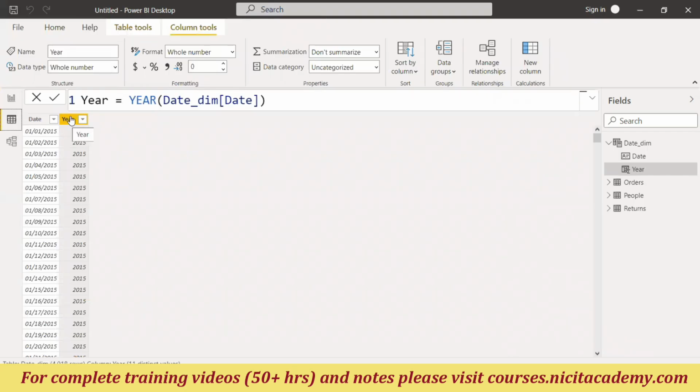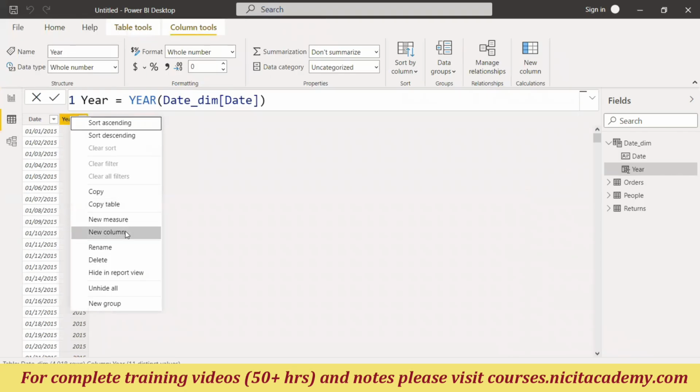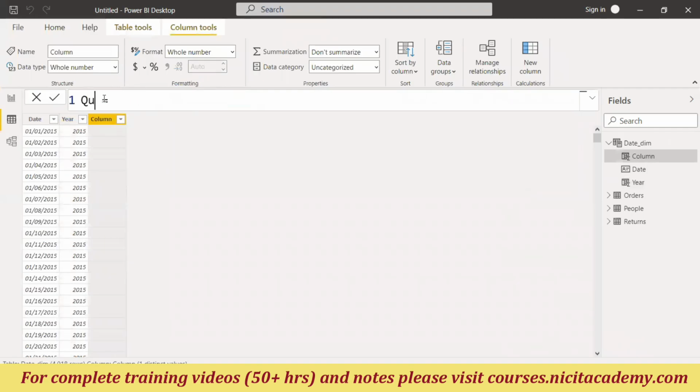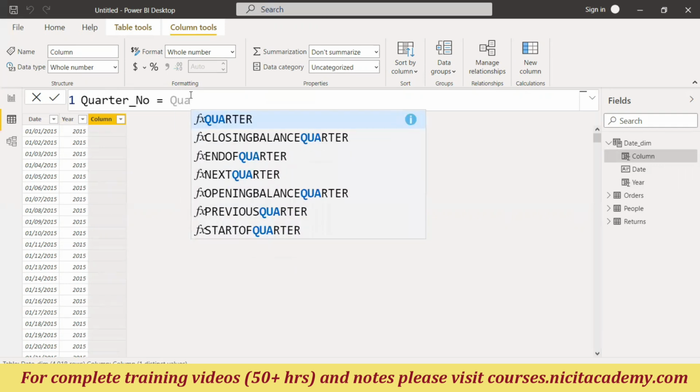So I'm going to the new column. Create here, new column. This one I'm going to create as a quarter. So how to create it? You can keep the cursor here and type quarter. Again, it will only give you the quarter number. So I can make quarter number, and I can make this the quarter.